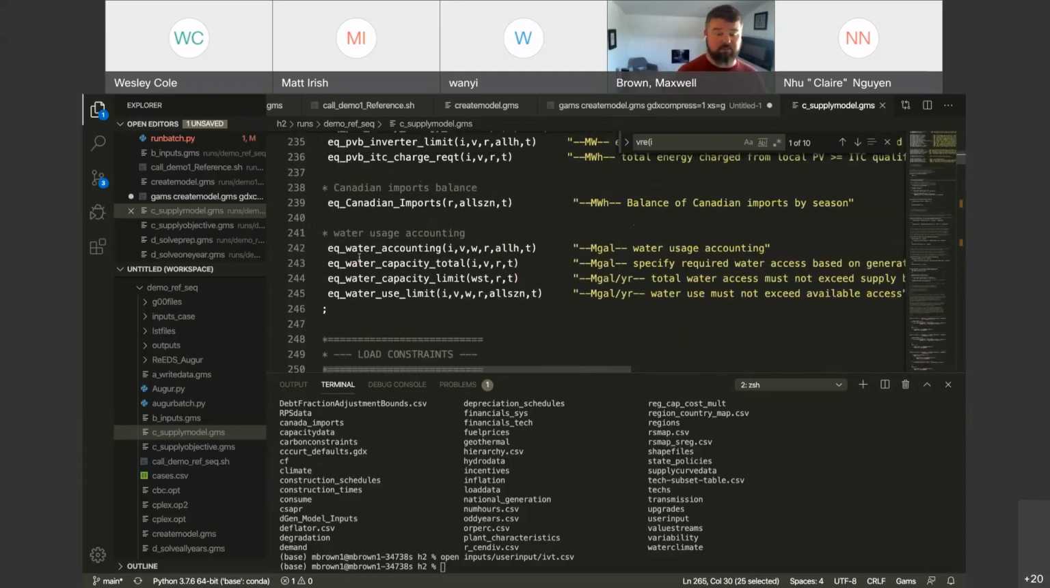we divide this up into load constraints, capacity constraints. We go into fuel constraints, policy constraints, all those sorts of things. It would take hours for me to go through every single constraint here. If you have questions about specific ones, I'm happy to be responsive there.